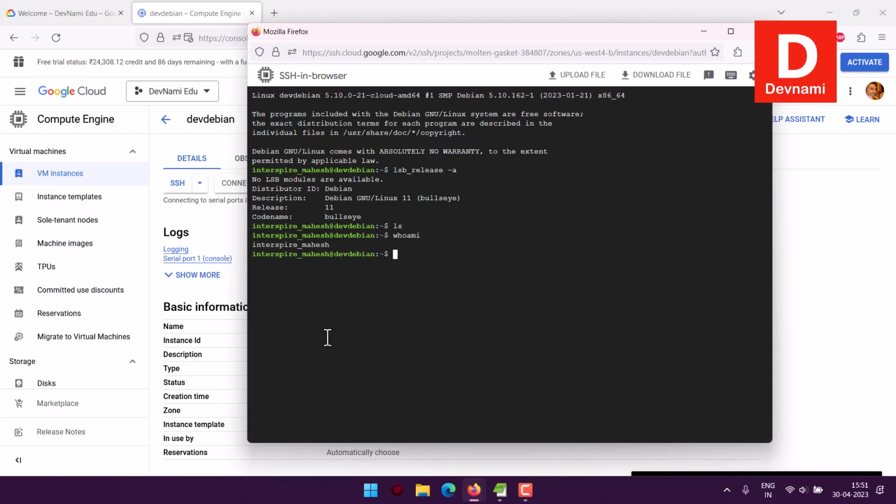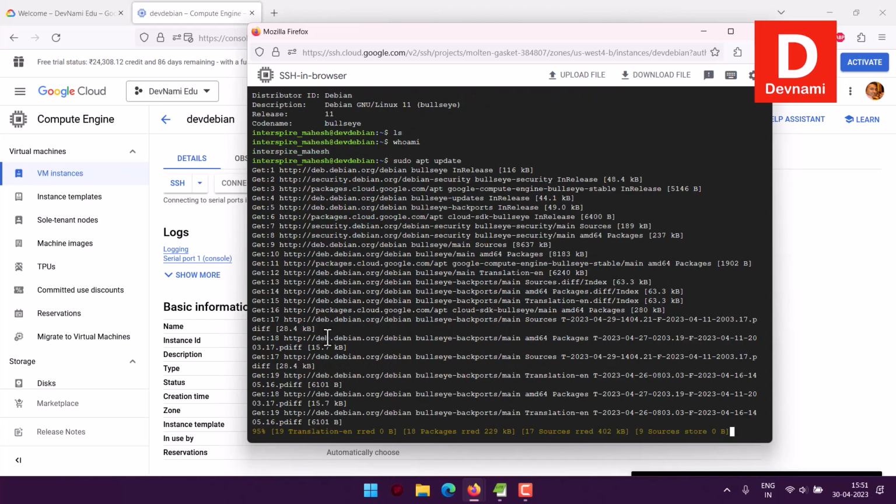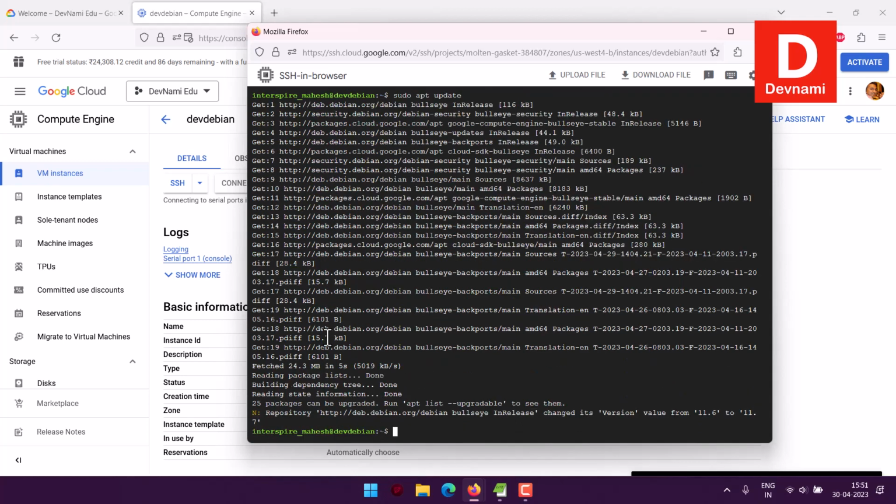You can also try to use, let's say, sudo apt install, or even update. When we do that, it will go through the repository, show you what's available, and make a list of it. So 25 packages can be upgraded. You can update that as well.